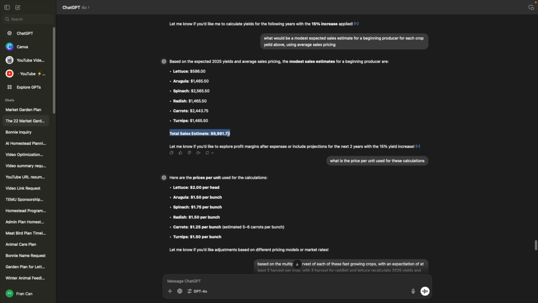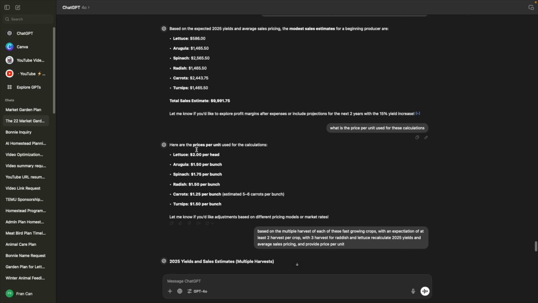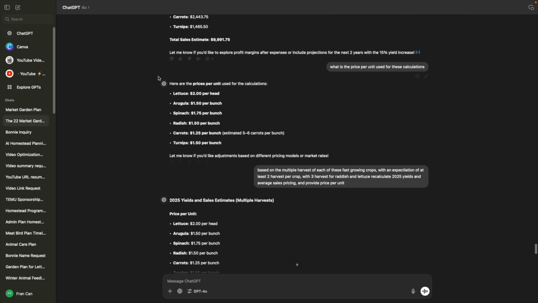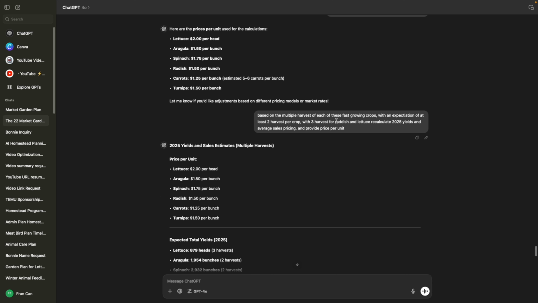Now, the best thing about this is that each of these crops that I've chosen not only are specialty crops, but they are crops that can get more than one harvest. That means that not only can I make 9,000, I should be able to make more if I do everything that I am supposed to. I should be able to get more than one harvest off of these crops.